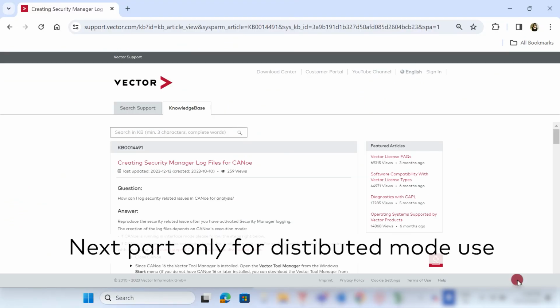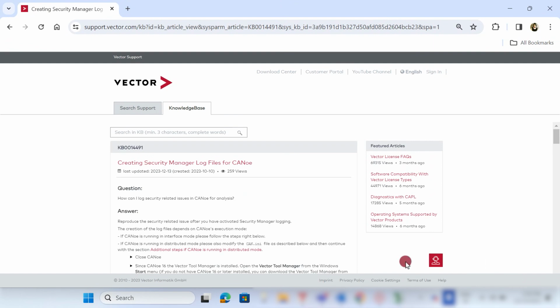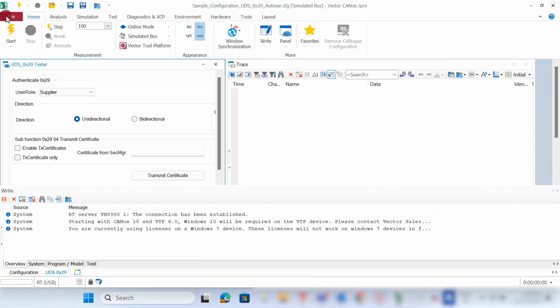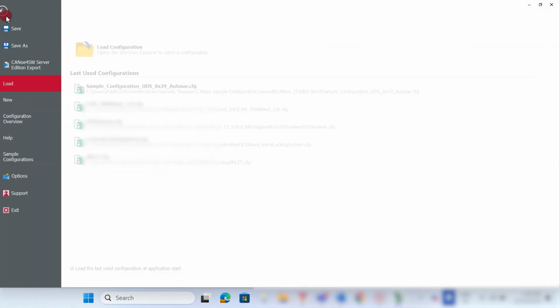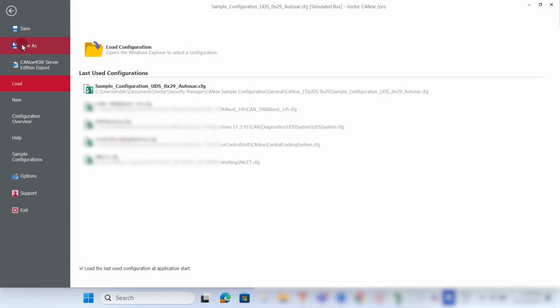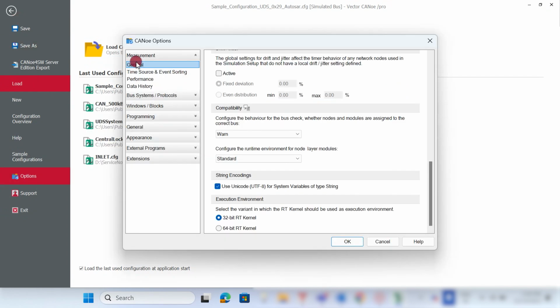If CANoe is running in distributed mode, please continue with the additional settings below. First, we will check in CANoe which bit variant our RT kernel is running using. So I'll just go to CANoe options, and in measurement general, I will scroll to the end to check the execution environment. I have selected 32-bit RT kernel here. I'll just select the setting.